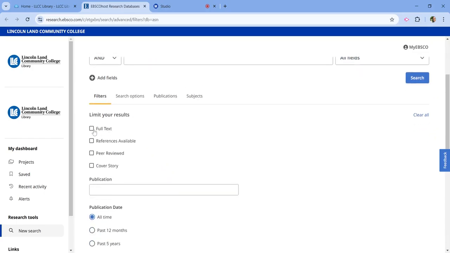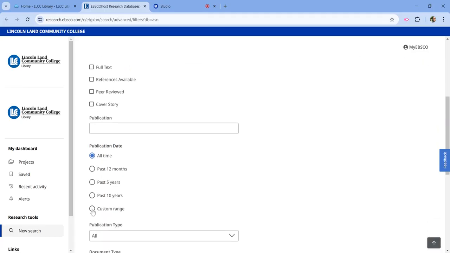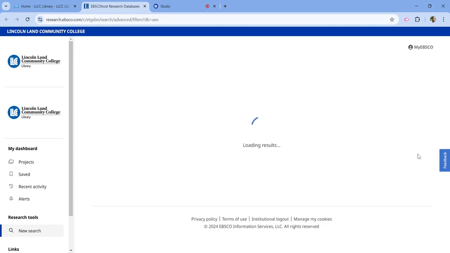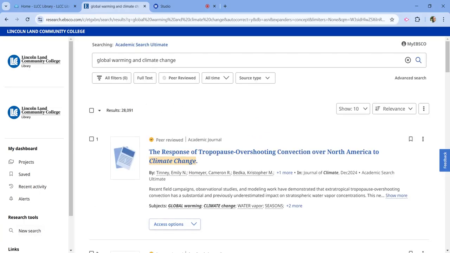You'll see down below, you can limit to full text. You can look at peer-reviewed, and you can also limit by the date. These are all options you'll have available to you after you conduct your search. Click the search button to see what your results are. And here we have a list of a huge number of results, 28,000 results.